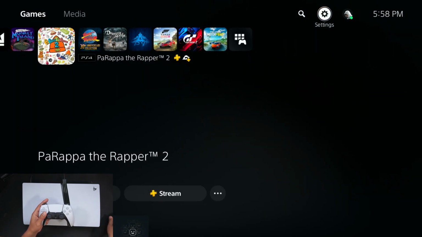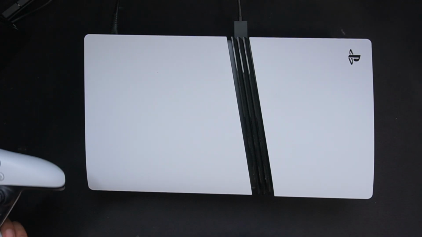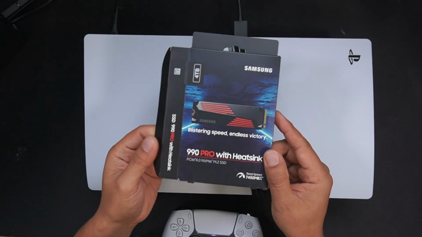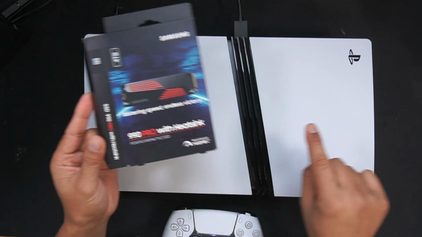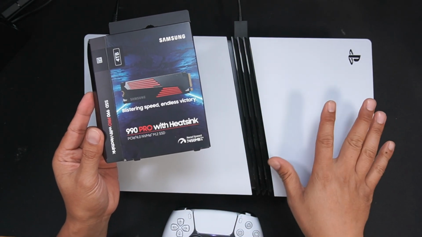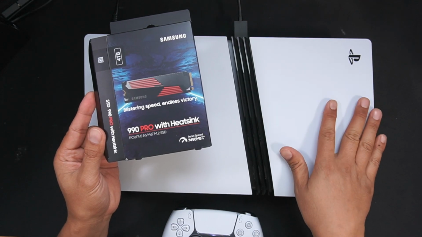All right. Well, today I just wanted to show you how I install the 4 terabyte Samsung 990 Pro with Heatsink onto my PlayStation 5 Pro. It also, again, works in a similar way on your OG PlayStation 5 and on the PlayStation 5 Slim.